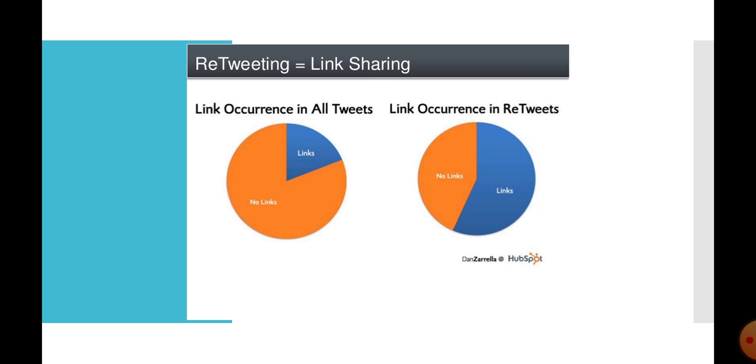Retweet is equal to link sharing. Whenever you put a link in your retweet, it is better, because the retweets that have a link are much more viewed than the retweets that do not have a link.